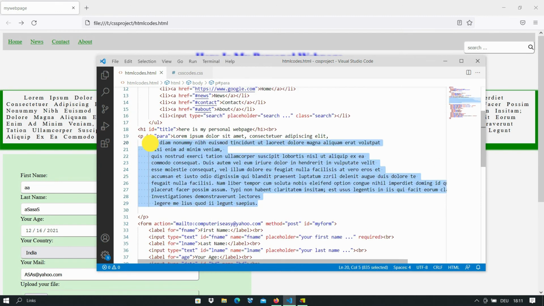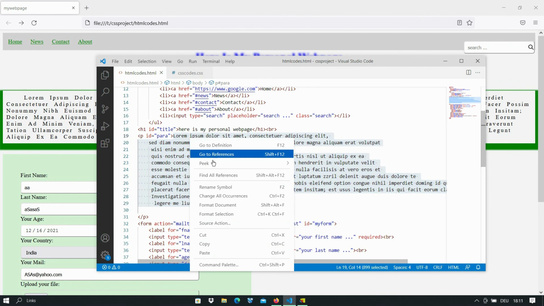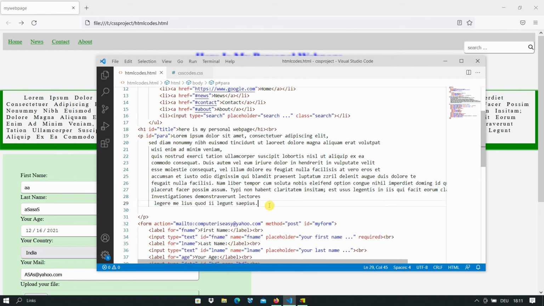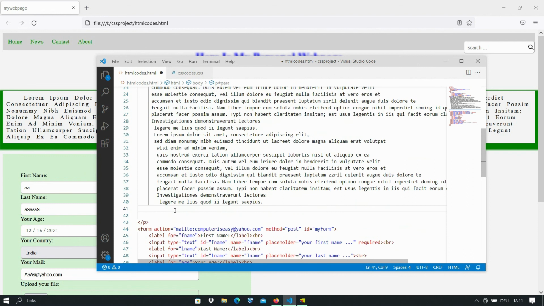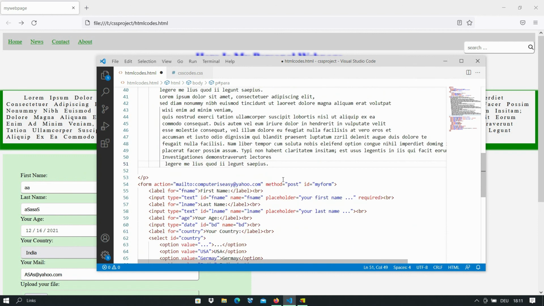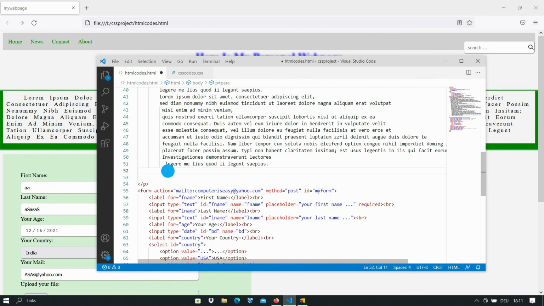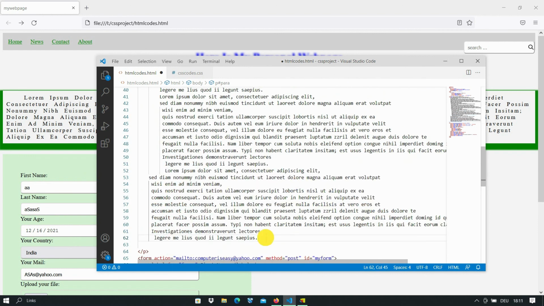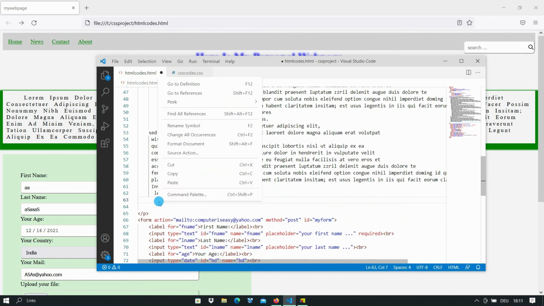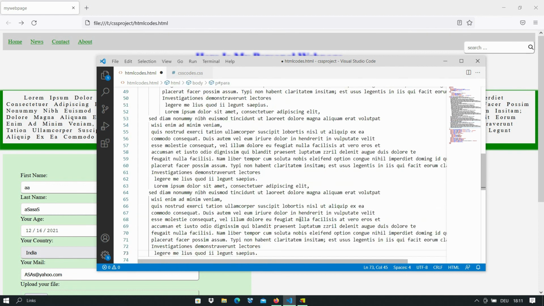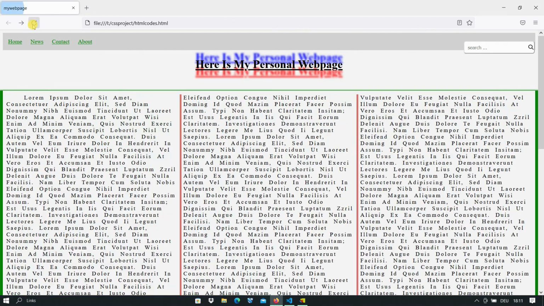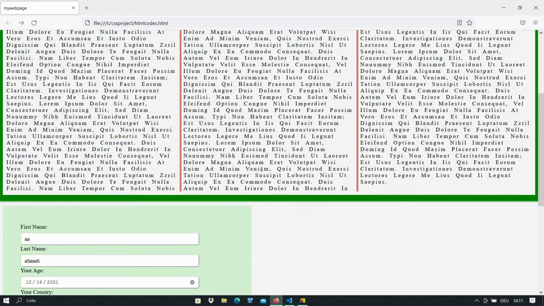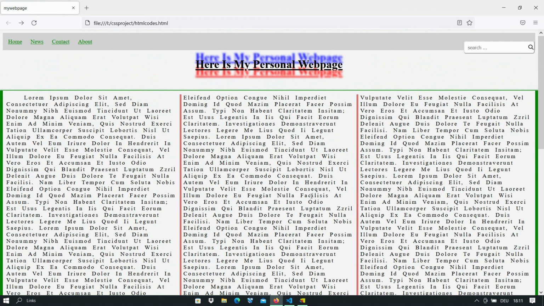I just make some copy paste of that, so that our web page will be bigger and we can see the automatic scrolling. Okay, I save it, go back to the browser, refresh, and now we have the text here.